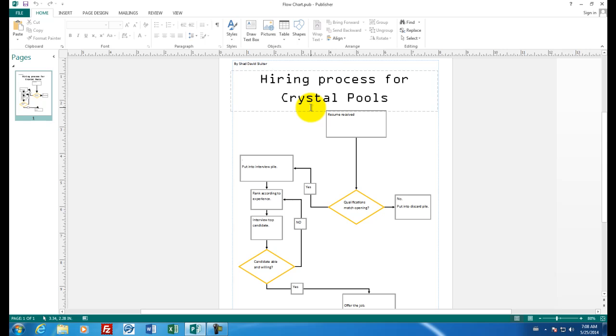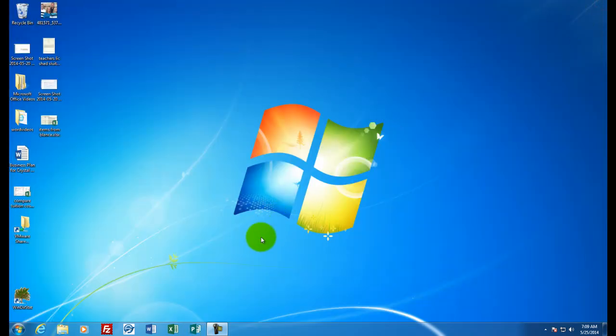In this case, it's a hiring process flowchart to show that first of all, we receive a resume. Then we ask the question, is the person qualified? If not, then dump the resume. If yes, then put them into the interview pile, rank them, interview the best candidate, ask the question, is he willing and capable? If we think he is, then we offer him or her the job. Otherwise, no, repeat the process. So let's create a process in our business and show it in a flowchart.